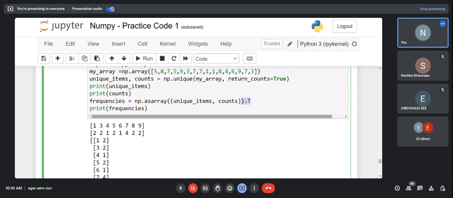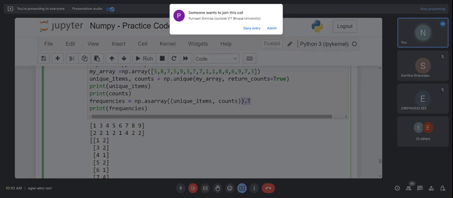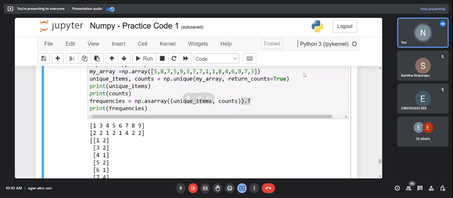Transpose means you are converting rows to columns and columns to rows. That is the meaning of transpose. Converting rows to columns and columns to rows, that is the transpose. So still, you do not have to do any maths behind it. You only need to use dot capital T. That's it. Here an array will be created.